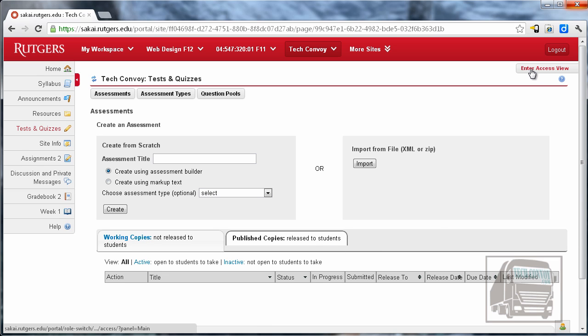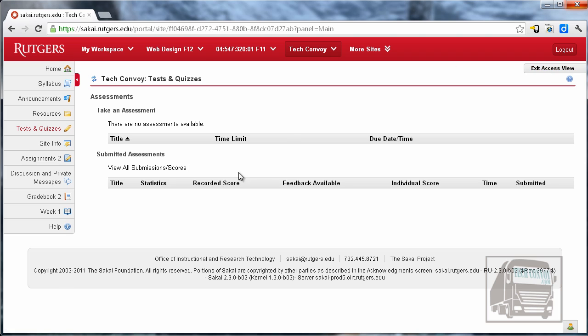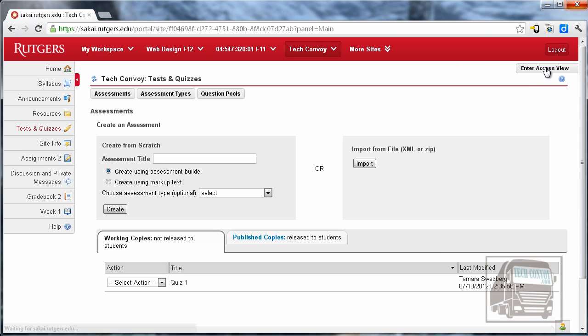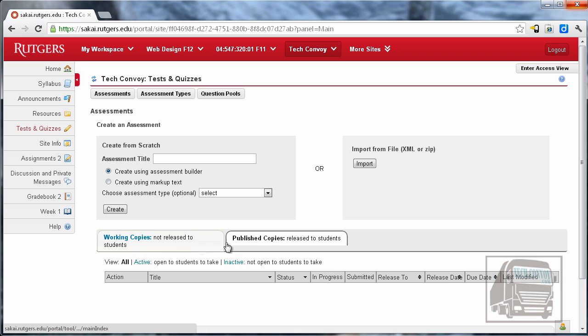And at any time, you can enter the student view or the access view. And you can see that right now, I don't have any available assessments because none of my quizzes are published.